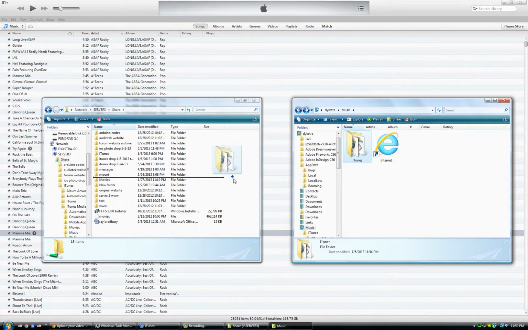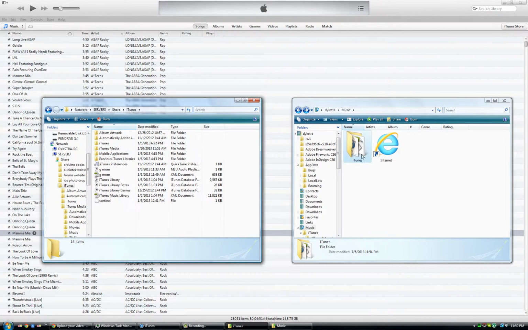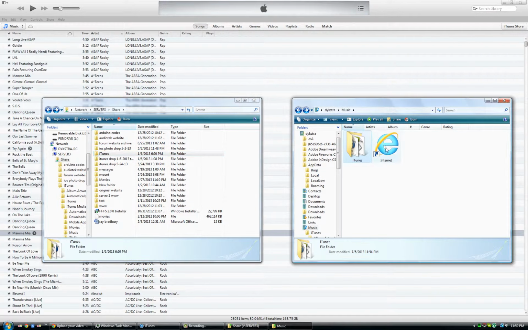Once you've copied all your computers' libraries to that network drive, what you can do now is delete your iTunes library.